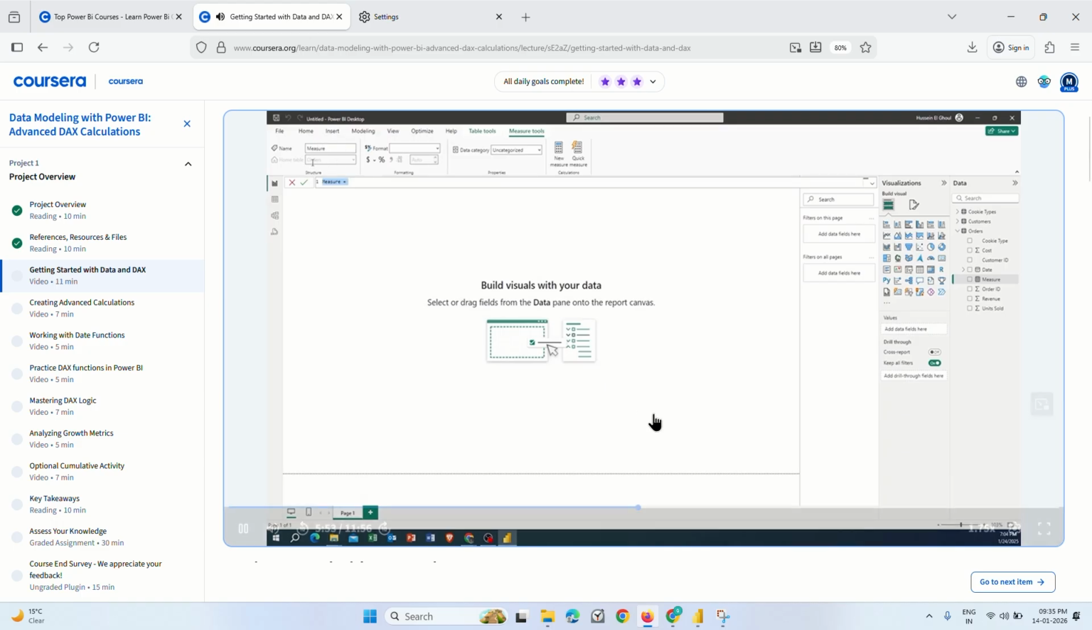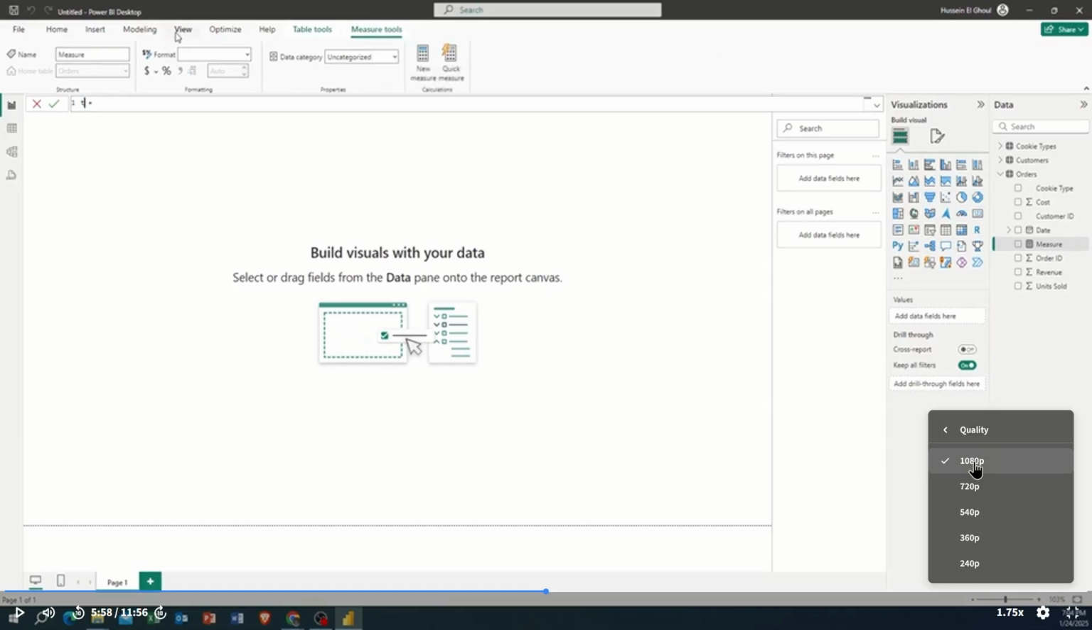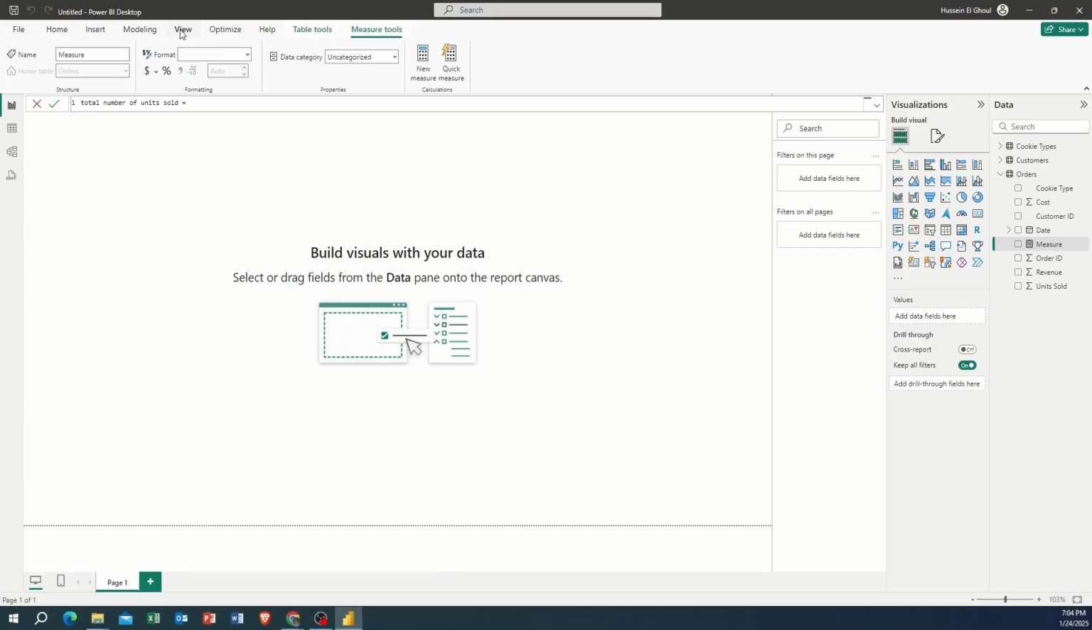So right here at the beginning is the name of the measure that I would like to create. So I'm going to remove the measure and write total number of units sold. When you enter the measure name, you could use spaces and make it however long you want to be. Perhaps it's even better to make it very descriptive so you can tell what measure is later on.